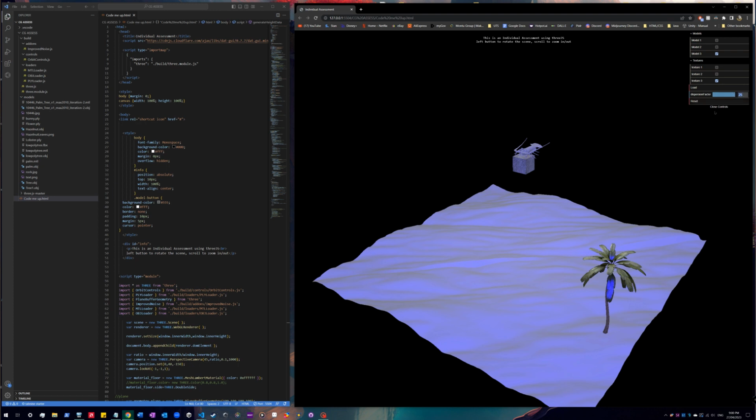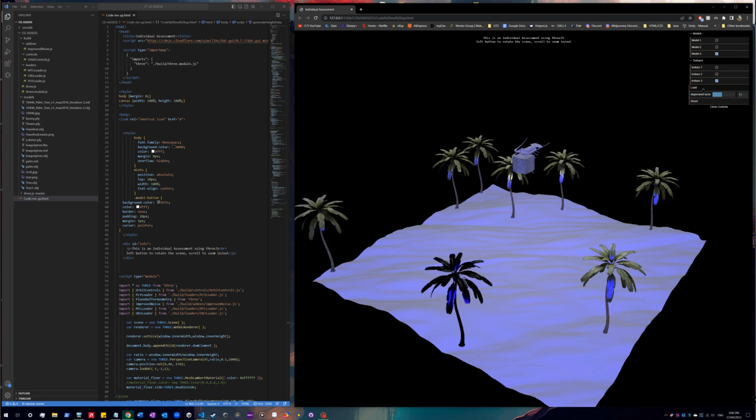With our standard dispersion factor of 11, let's give ourselves some palm trees. And maybe some different stone trees.